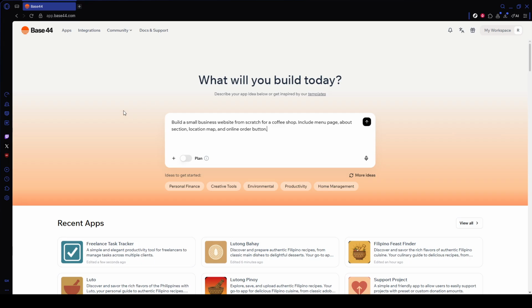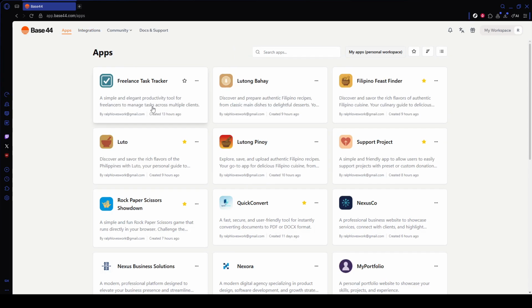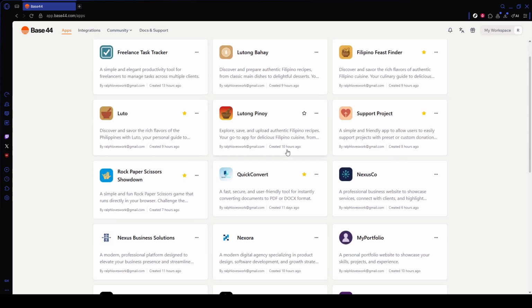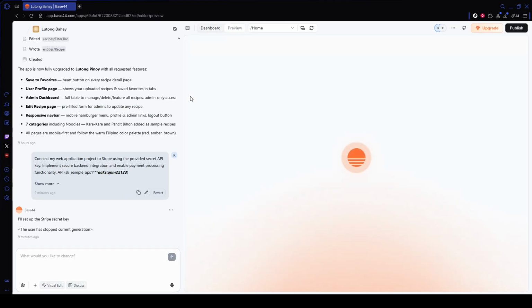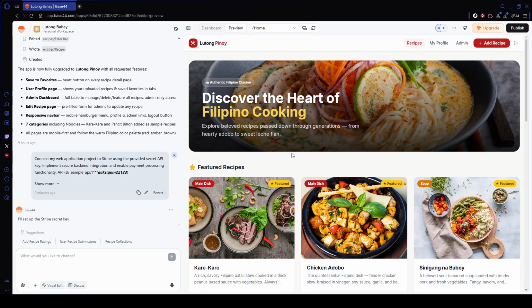If you prefer a head start, click on Apps to browse existing templates. These are professionally structured sites you can customize, which is perfect when you want strong design foundations without starting from a blank page. Scroll through, preview a few options, and select the template that feels closest to your brand or use case. Remember, you can improve anything you pick. Layout, content, and visuals are all adjustable.